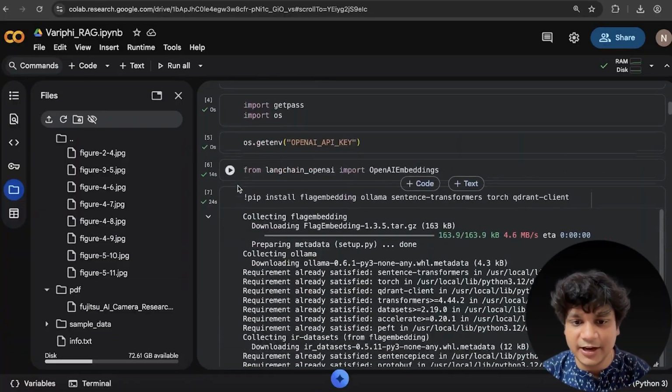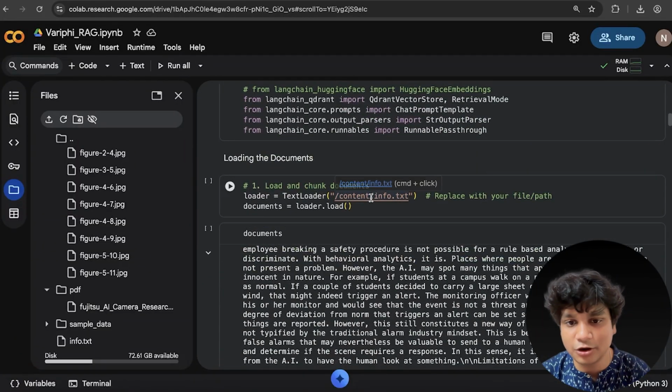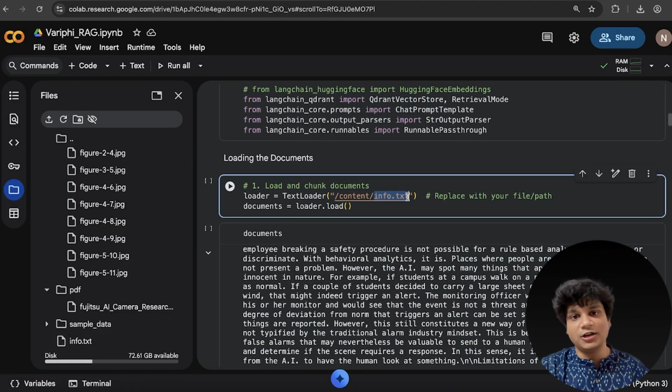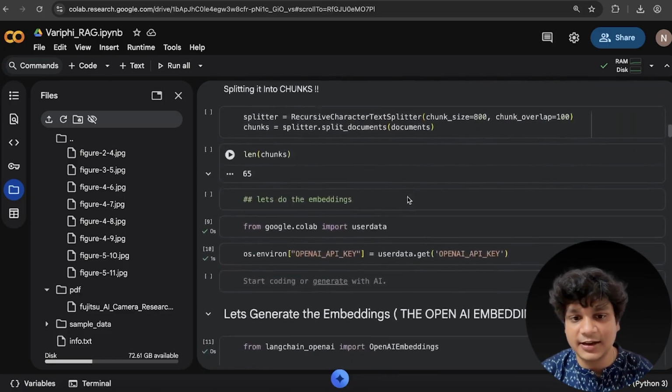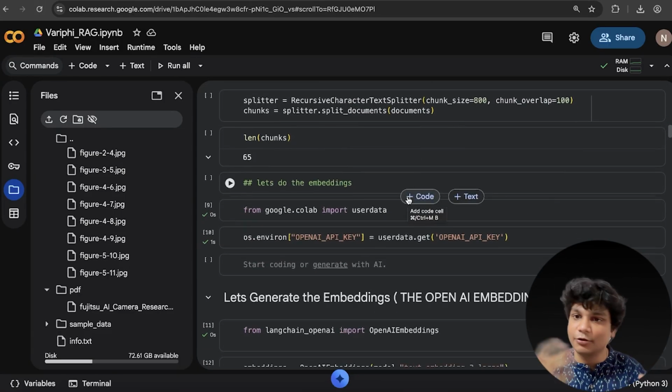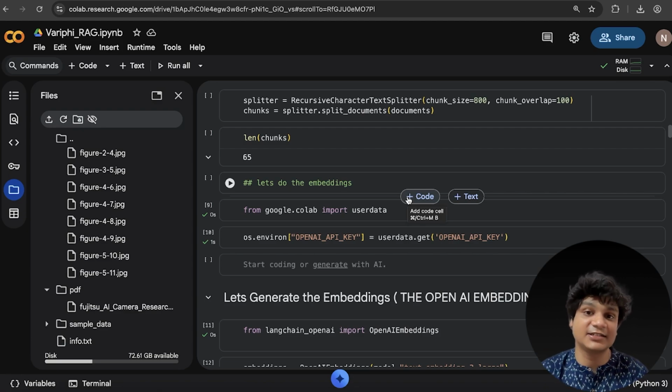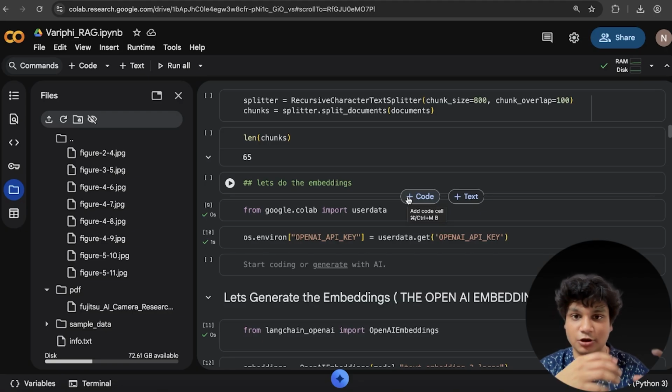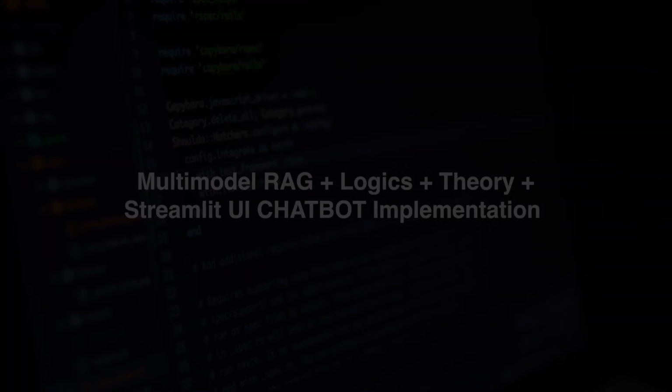Instead of giving it the info.txt document, I will give it the knowledge_base.txt and run the entire same thing again. It will generate the embedding, save it into the vector database, and initialize the Qdrant client, exact same thing, so that when I show you the Streamlit chatbot and ask questions based on my multimodal uploaded PDF, it gives a good response, because all this embedding has already been saved in my vector database.